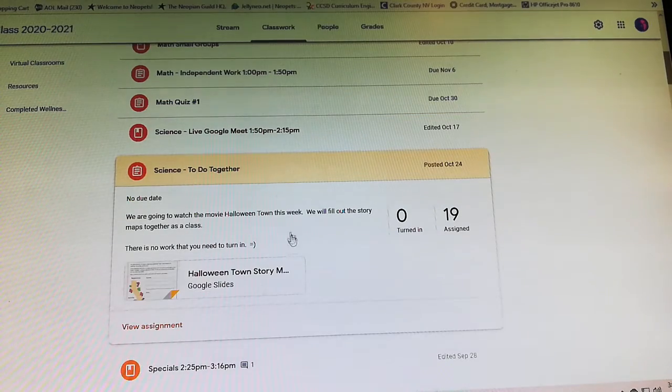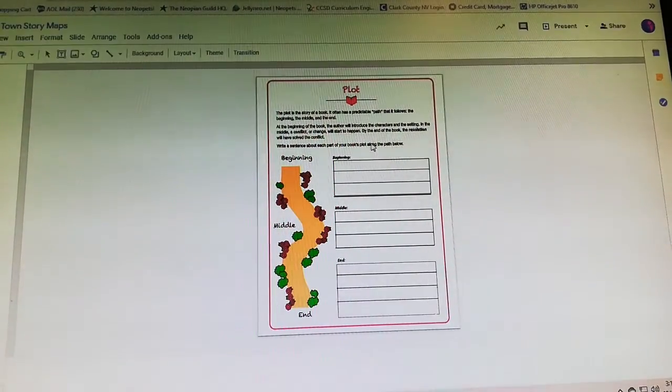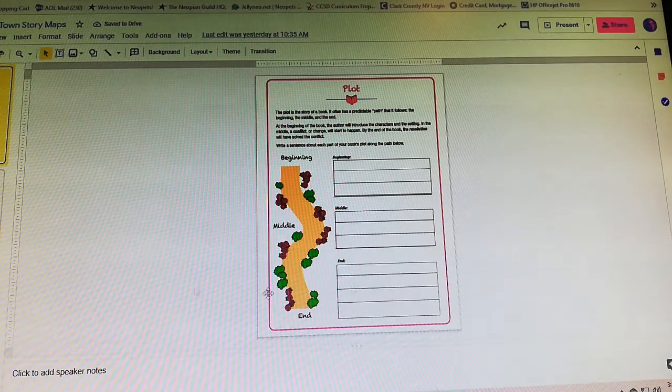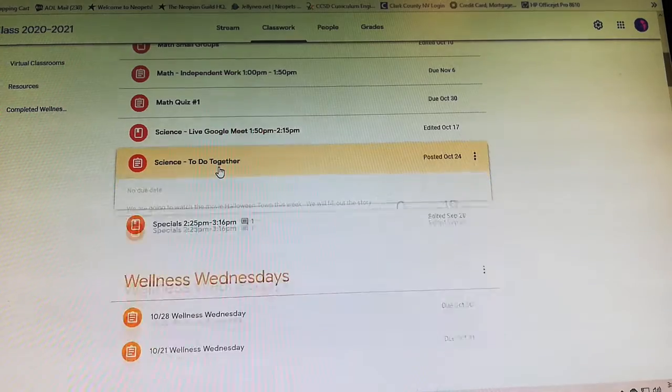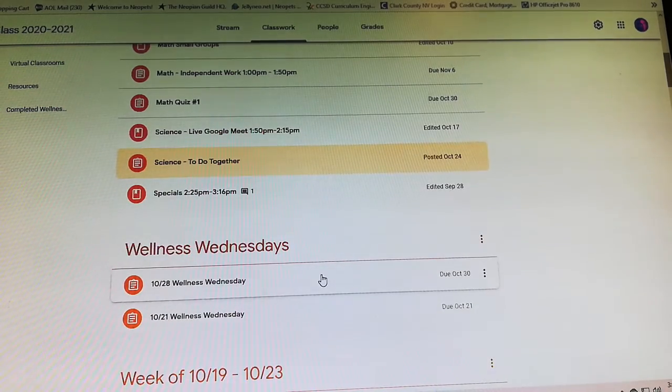Science, we're actually going to watch Halloween Town this week and then fill these out together. Again, kind of a story map, story elements. So as we watch the movie, we'll talk about the story and the parts of the story. So this would be about the plot, beginning, middle, and end of the story. And then our story map, like characters, supporting characters, setting, the problem, the solution. And we're also going to be talking about that as we're doing our writing this week, since we are going to try writing a narrative.